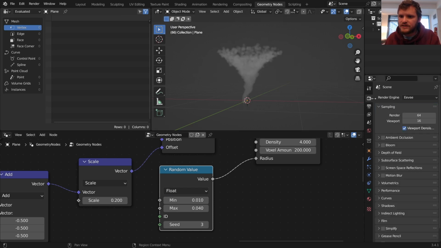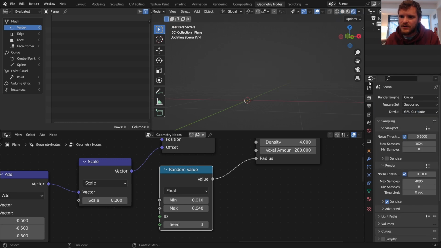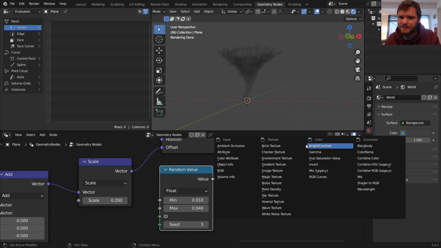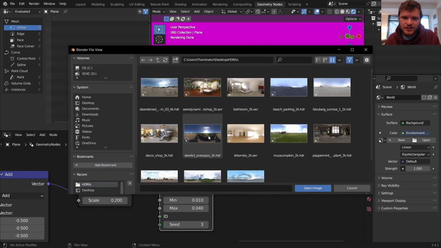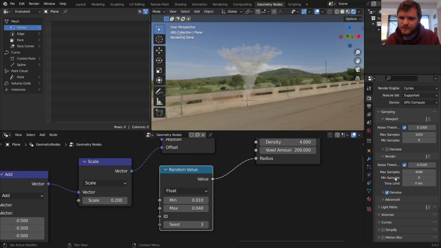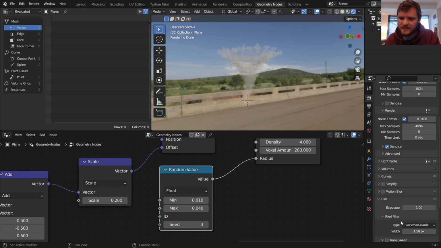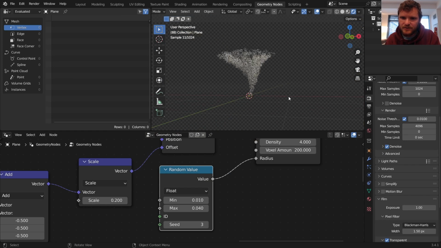And, of course, I rendered this as a cycles volume. So I'm going to go to cycles, rendered view, and we need some kind of HDRI or environment texture to light this thing. So in HDRIs, I'm going to pick this one. And I'm going to go to film and make it transparent. And you can see this is the basis for our tornado. You could add more points, add a bit more detail, but this is how you do it with geometry nodes.